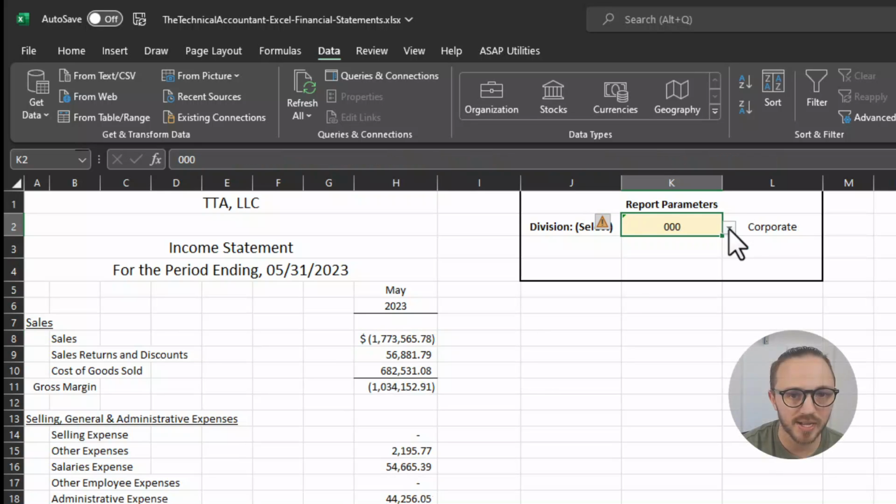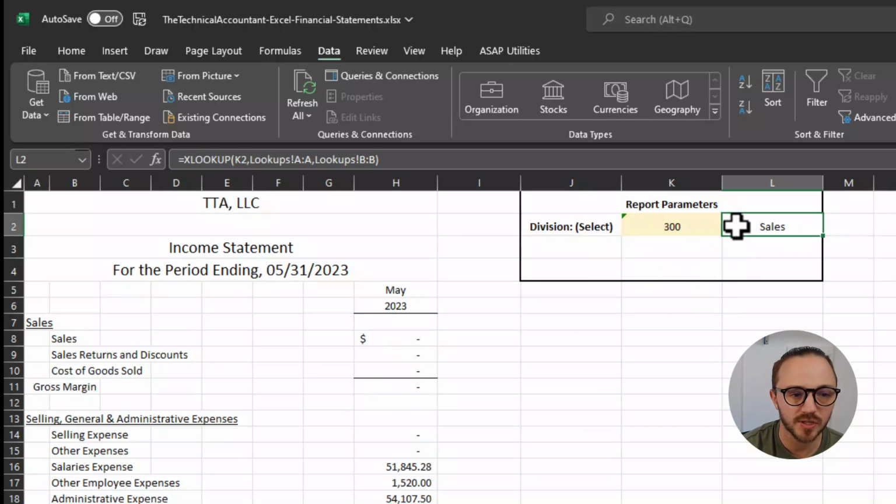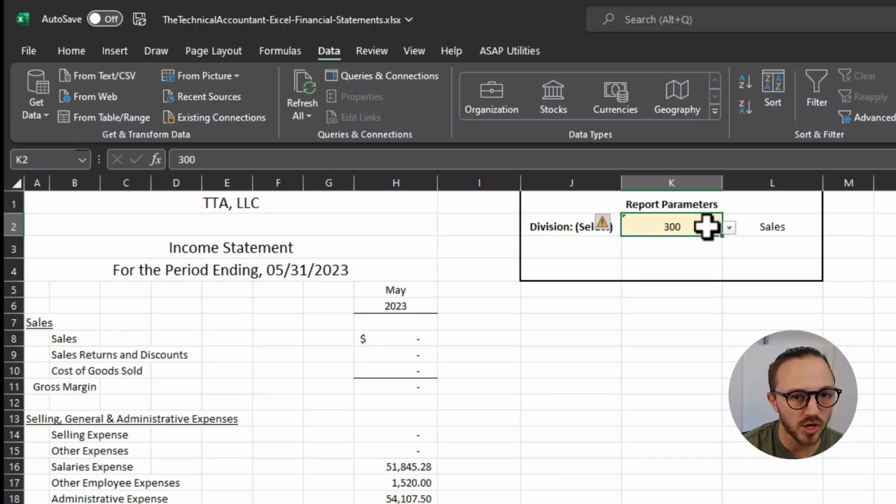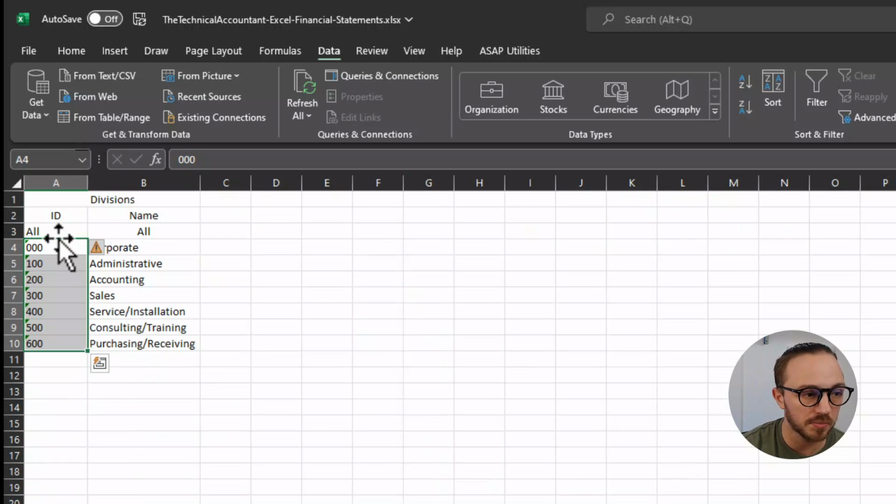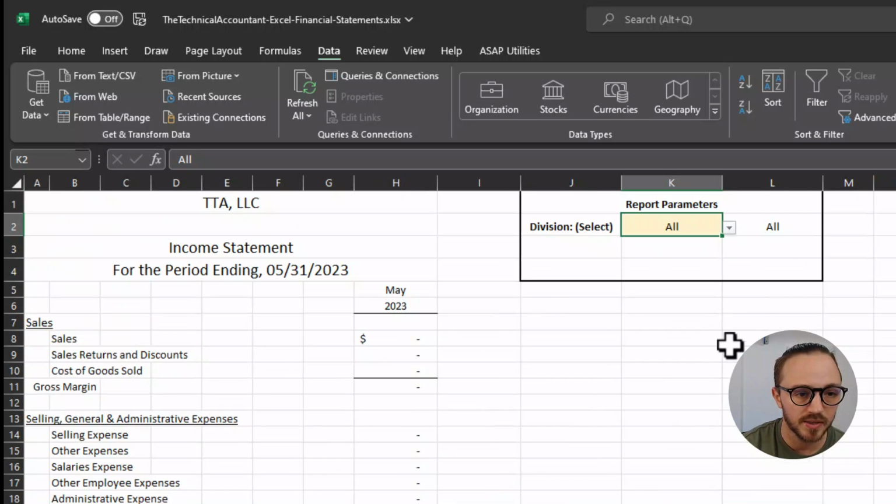One last thing we want to factor in here is that I have all of my entities listed here, 000 through 600. Well, let's talk about the scenario if I'm the user and I want to run just my income statement for my entire business. All. So that's why you see that I added an option here for all. So I added that over here in the lookup list, all. And that's why it's an option here.